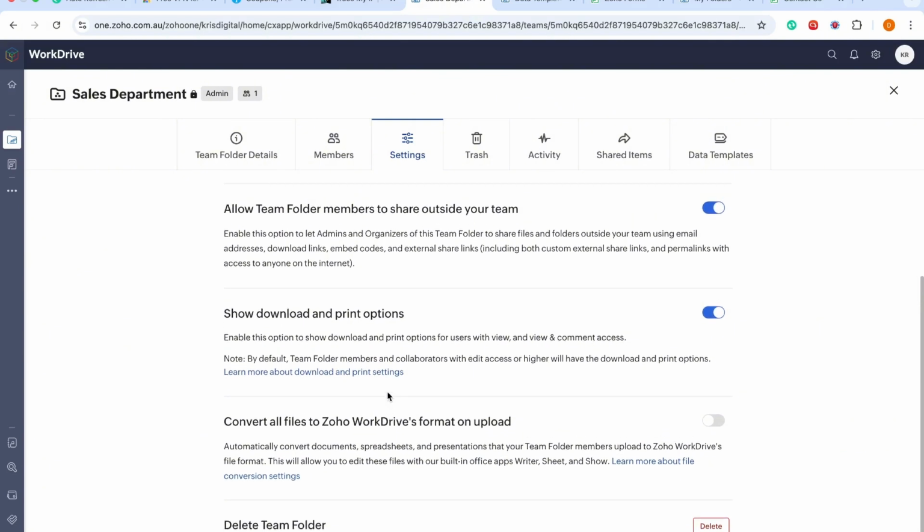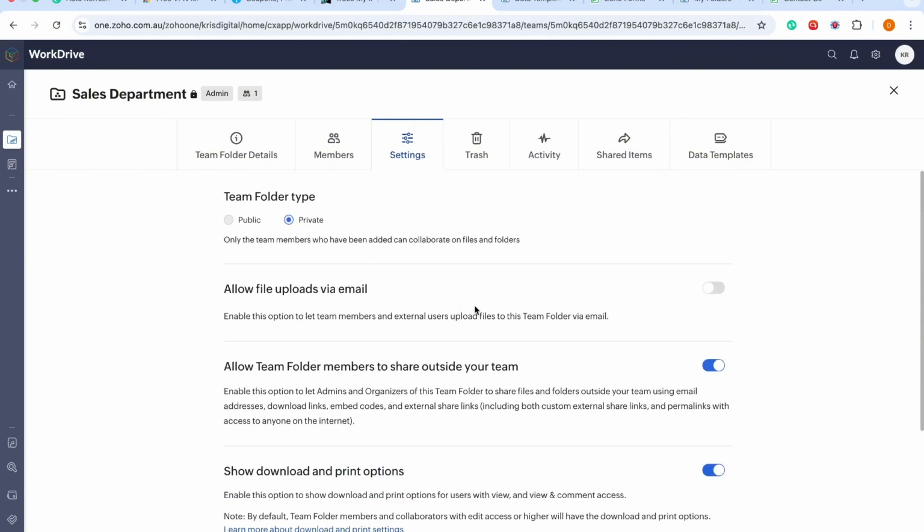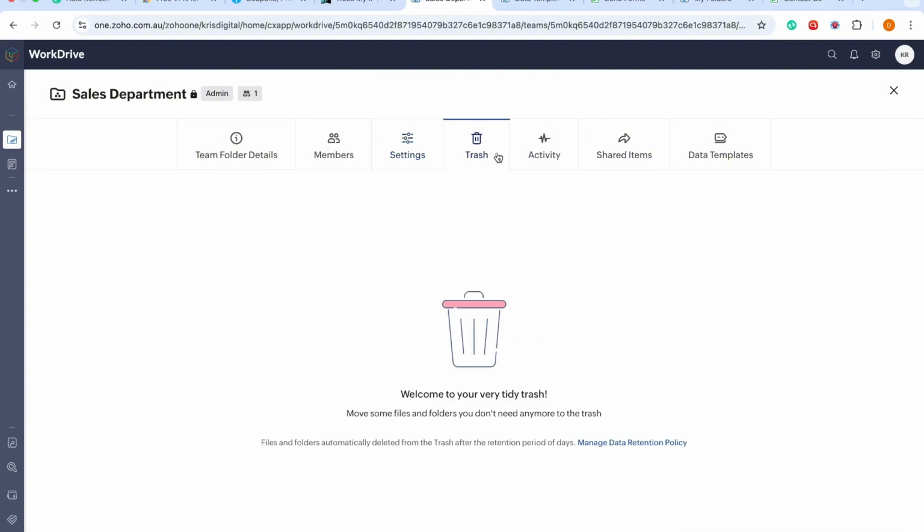So you can allow file upload via email. This is actually for external users. So if you have files that are coming from emails that you receive, if you enable this feature, they can be automatically added. You can add them via workflow or anything. Then any file that you delete in this team folder automatically appears here.